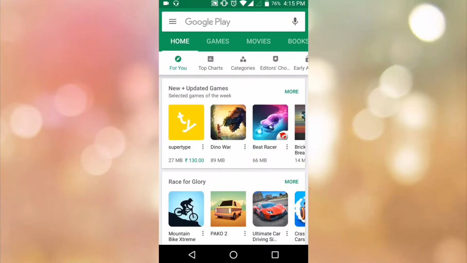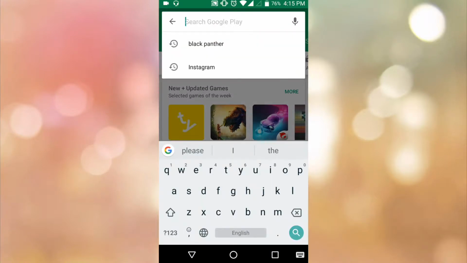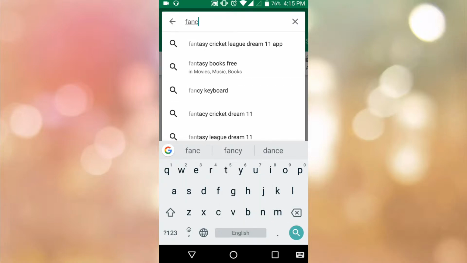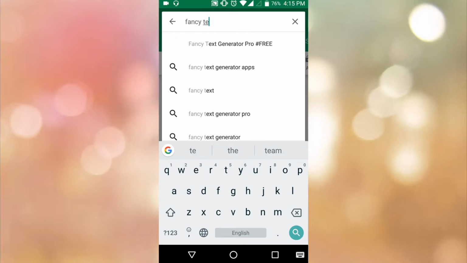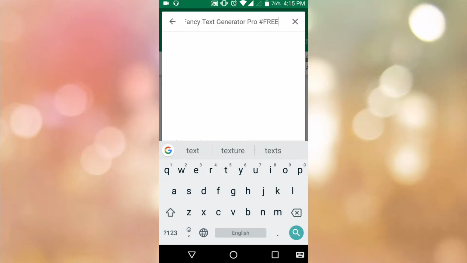So firstly friends, first we install an app named Fancy Text Generator. Sorry friends, Text Generator Pro Free.